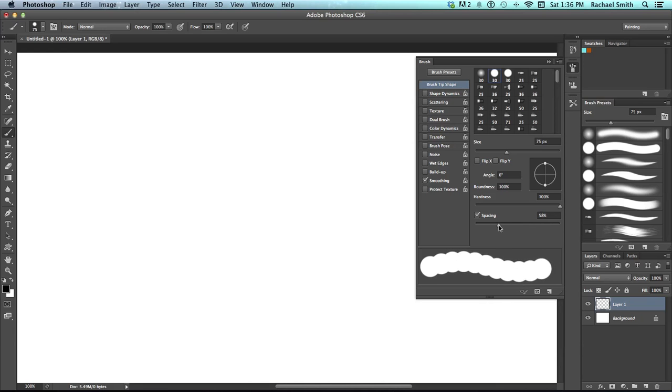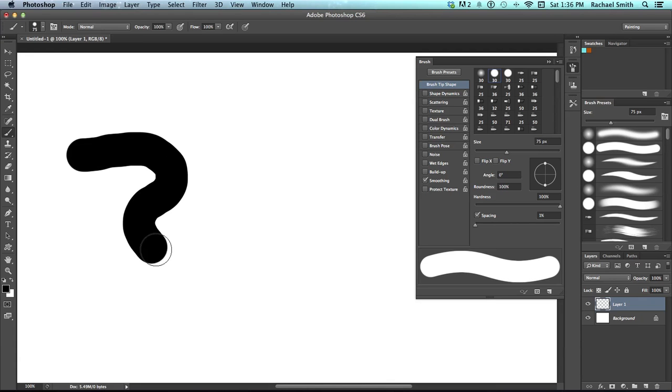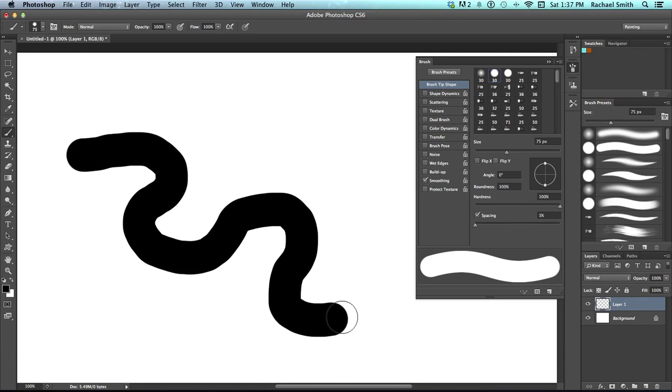So grab this spacing and move it all the way over to the left till it says 1% and there are no raggedy edges along there. And then now when you click and draw, it should be a perfectly smooth line.